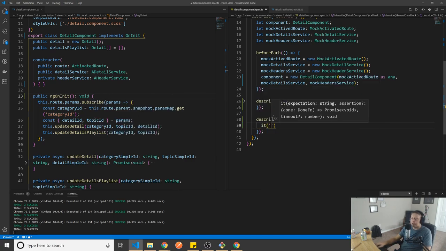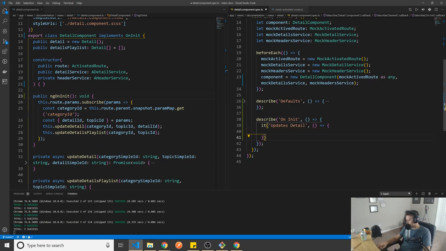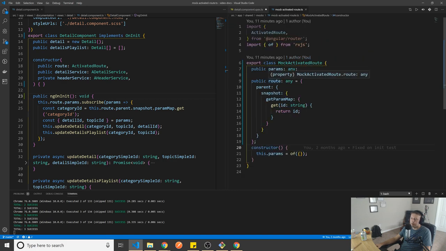Alright, so what do we want to do? We want to make sure that it updates. Detail. So, first thing we need to do, we need to say mock activator route dot params dot, excuse me, mock activator route dot parent dot, oh, you know what? This is where I messed up. I see now.